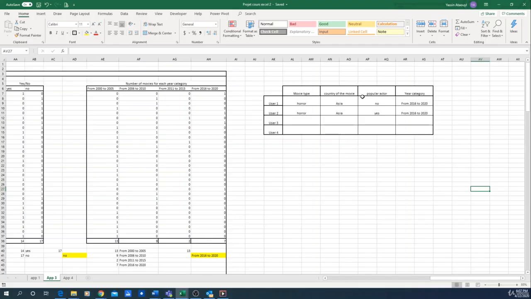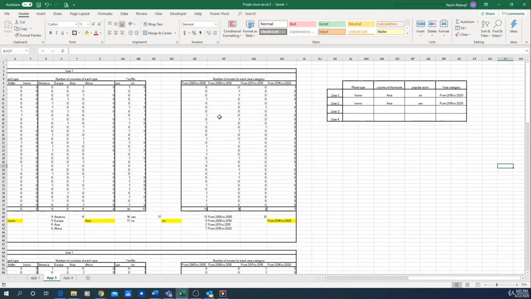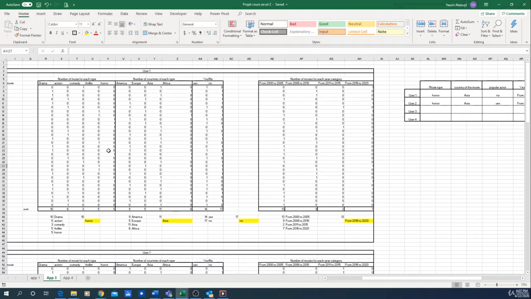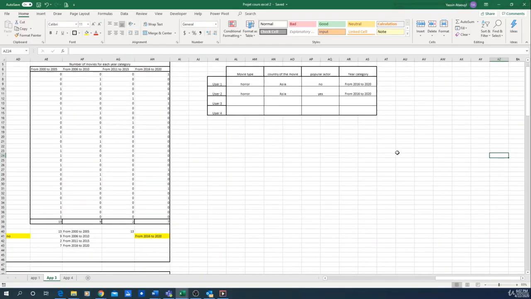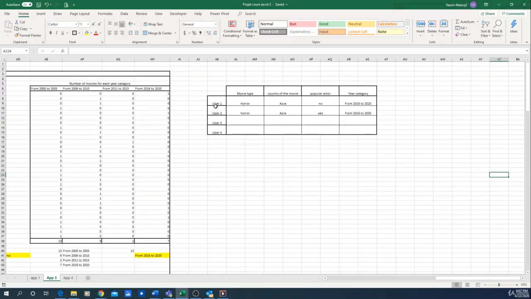For example, let's say Netflix or any other movie company that suggests movies for you to watch will use this type of technology. So it will simply create a database, extract data like we just did, and from this data, suggest you movies that will be the best for you. So for example, we will suggest to the user 1 a movie that is a horror movie from Asia that doesn't have a popular actor in it, and that it is from 2016 to 2020. Once again, this will be based on past habits of the person.